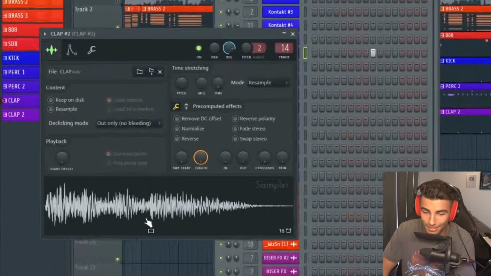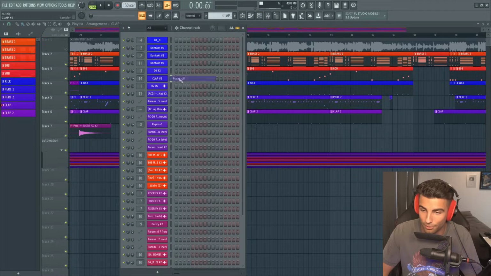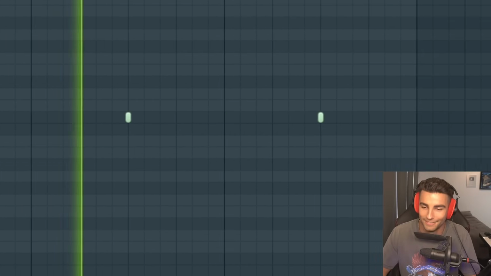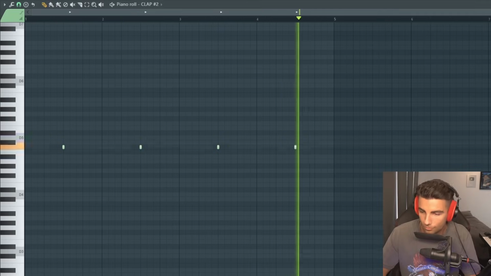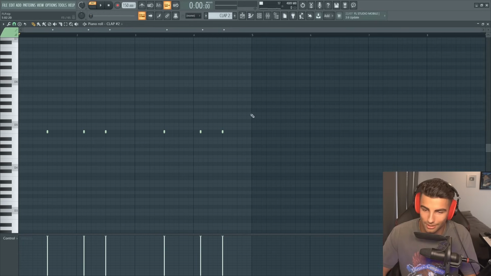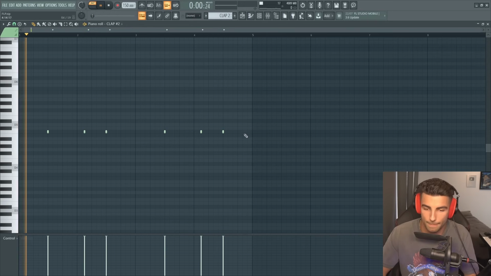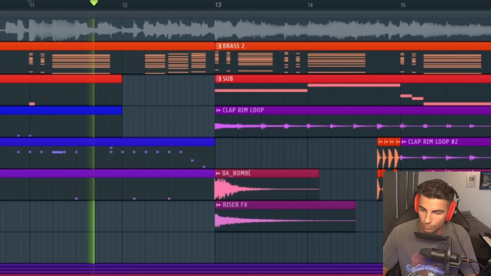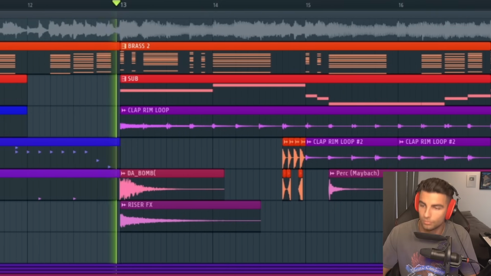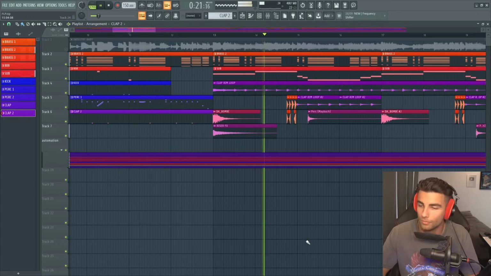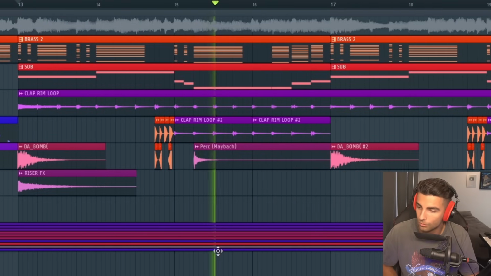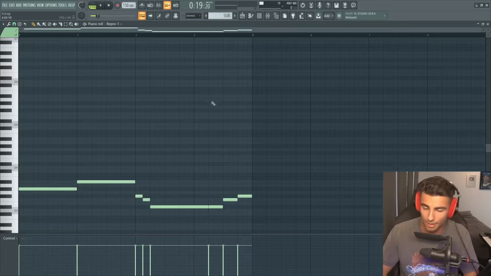Then we have the identical clap sample, which plays on the 3 and 7. And that also changes very slightly, becoming a little bit more complicated. Next up, we have the second half of the chorus. Here we're adding in a sub.